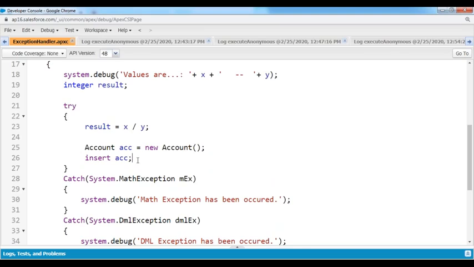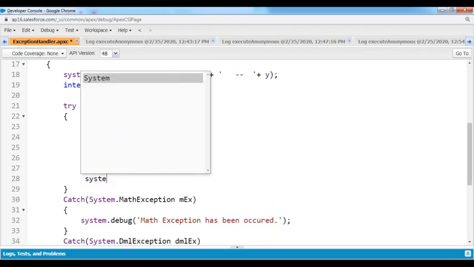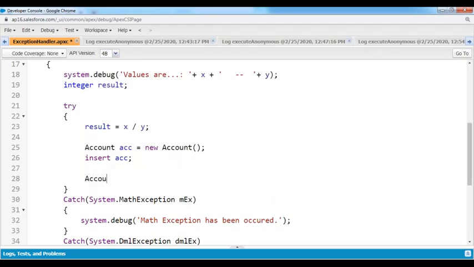For example, here the DML exception has occurred in this place over here. Now, after this one, I have written some piece of code. For example, I have written some example. System.debug, end of the statement. I have written some piece of code.